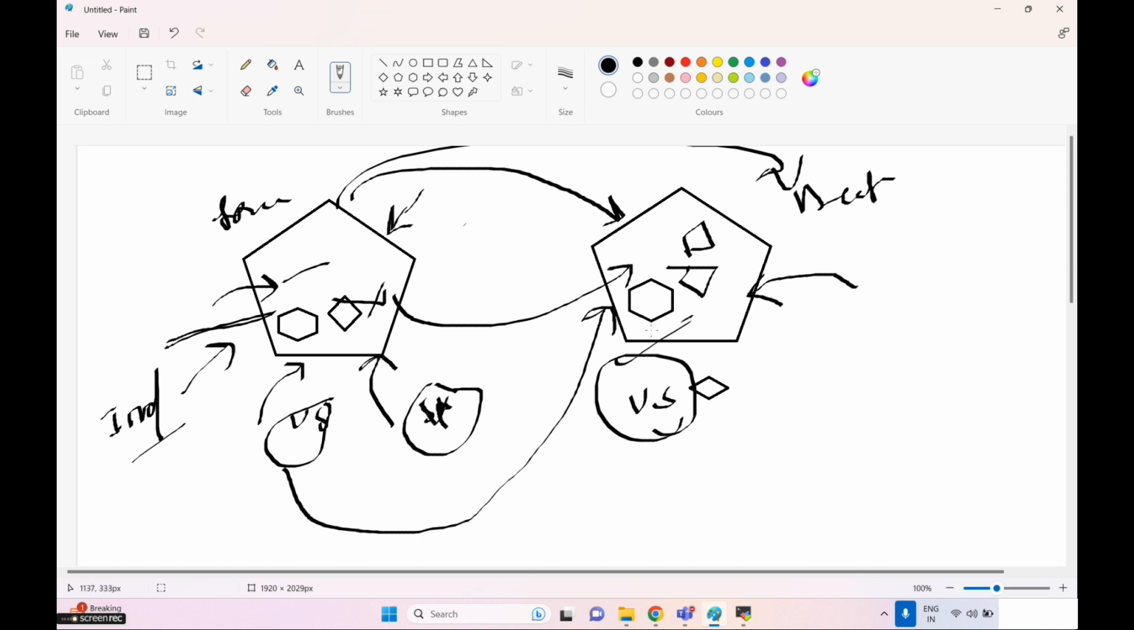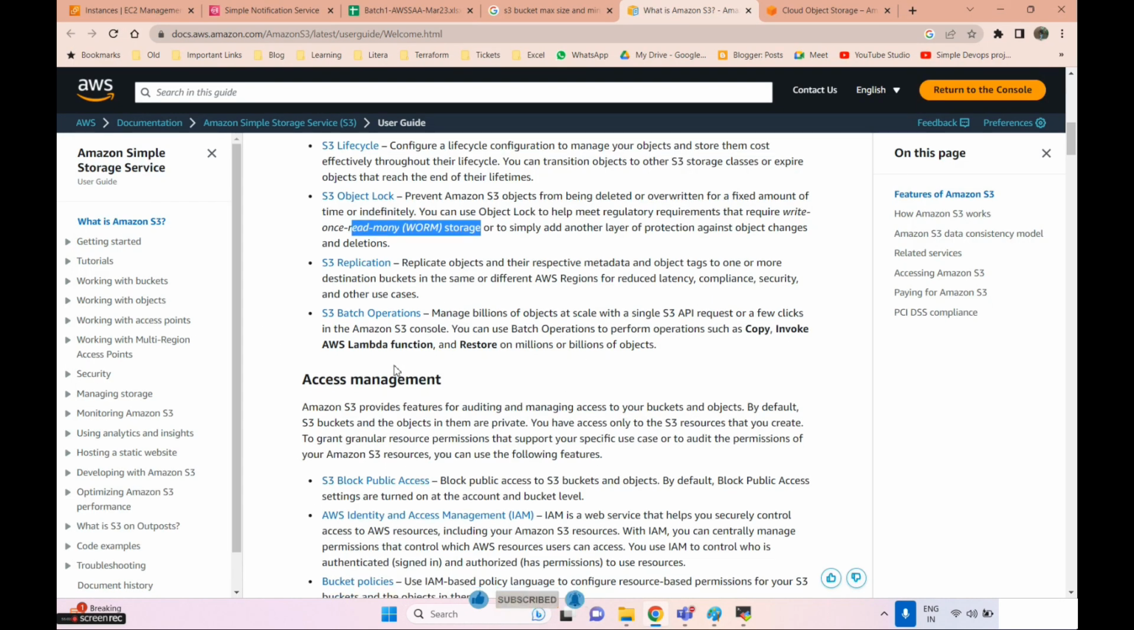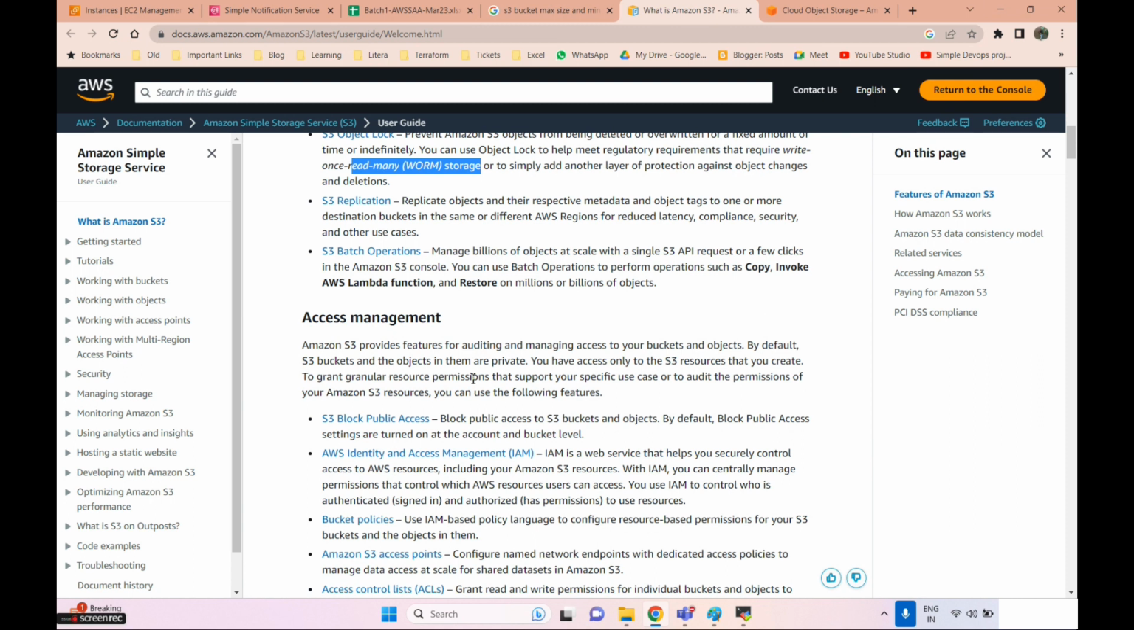If I want the vice versa connection also, I need to create one more connection from destination to source. This is how replication will work. This is just a theoretical concept I am giving; we will see everything in practical. Batch operation is something where we can process, copy, or store data in batch. Millions of objects we can store. We can copy those objects or manage them with a single S3 API with a few clicks.